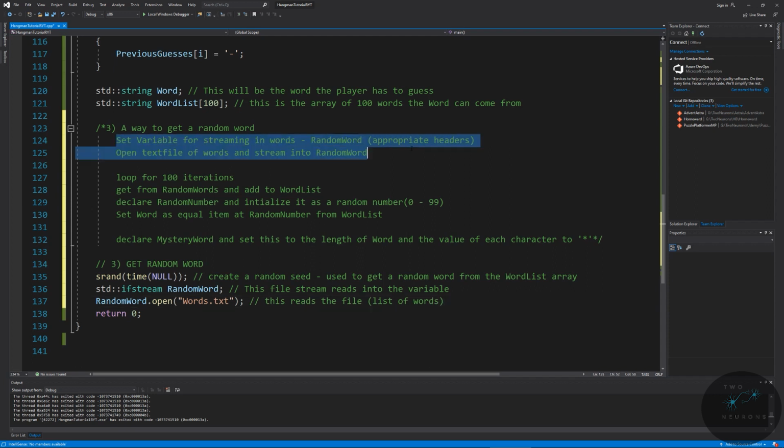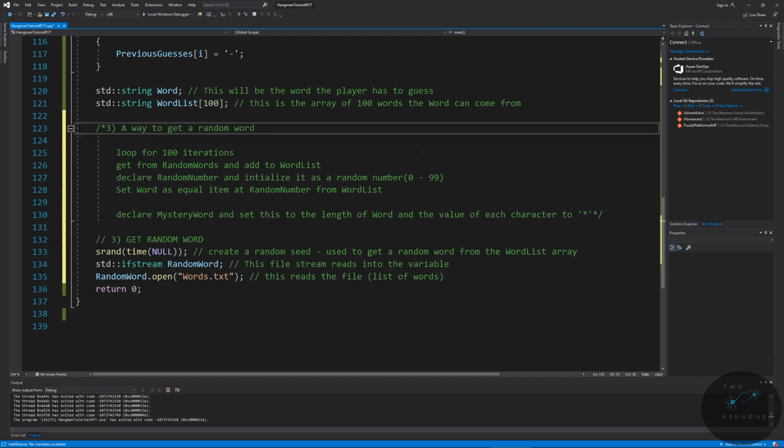All right, so we've done that. Now we have a list of words. We want to add this to our random word list.